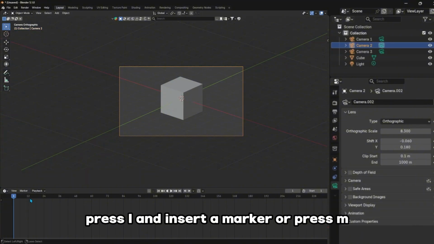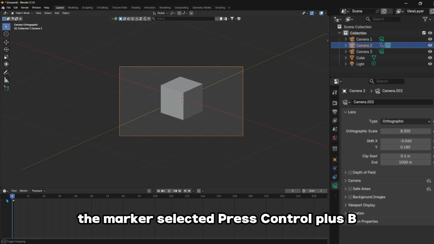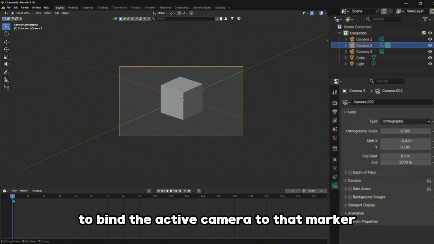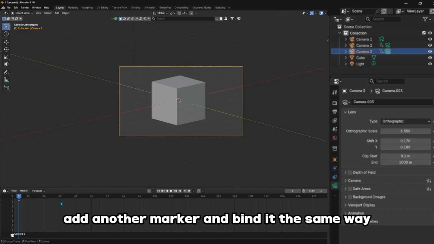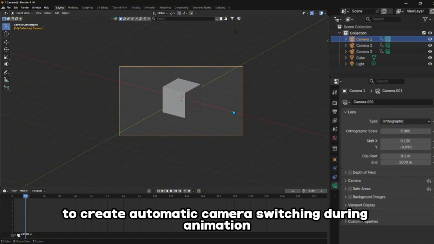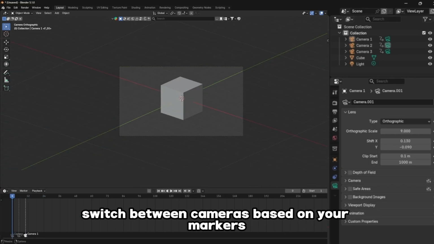Press I and insert a marker or press M to add a marker on the timeline. With the marker selected, press Ctrl + B to bind the active camera to that marker. Move to another frame, select a different camera, add another marker, and bind it the same way. Repeat this for all cameras to create automatic camera switching during animation. Play the timeline to see Blender switch between cameras based on your markers.